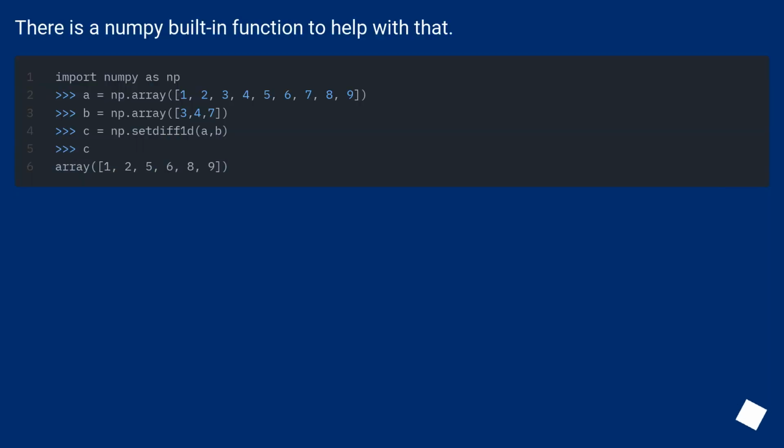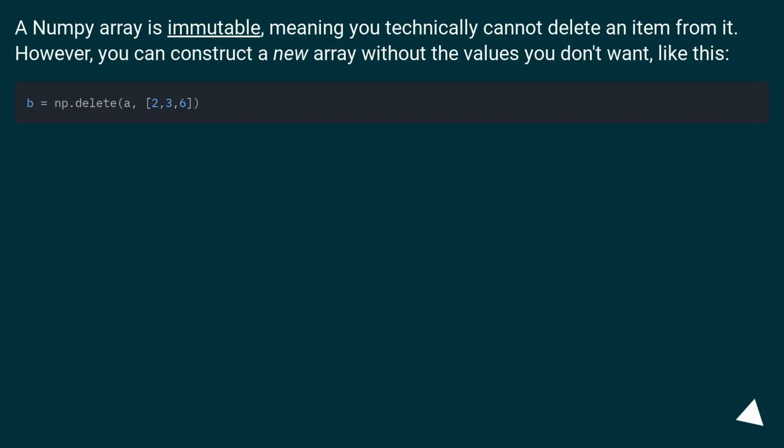There's a numpy built-in function to help with that. A numpy array is immutable, meaning you technically cannot delete an item from it. However, you can construct a new array without the values you don't want, like this.